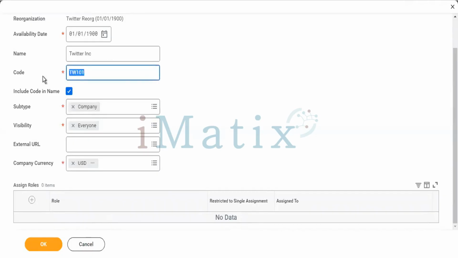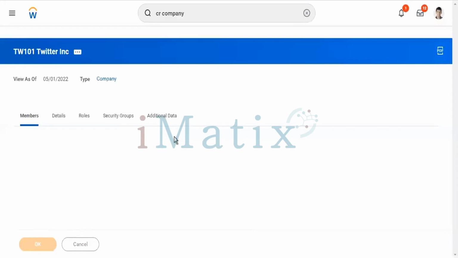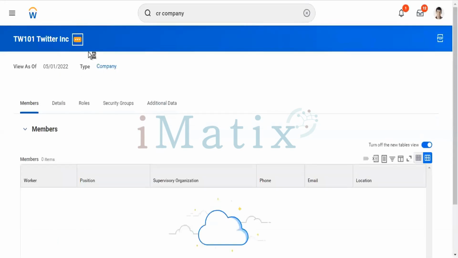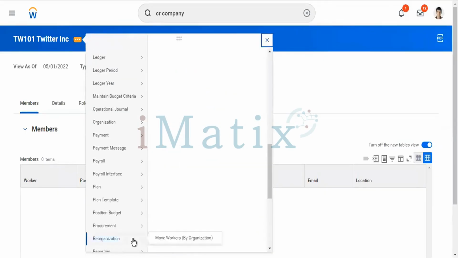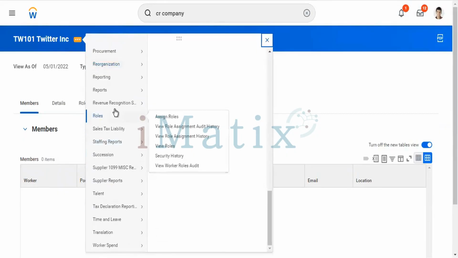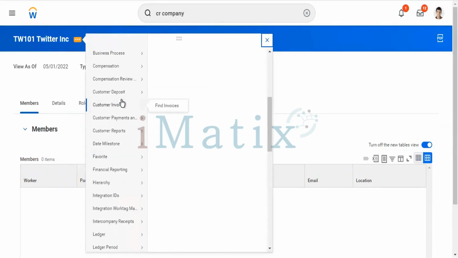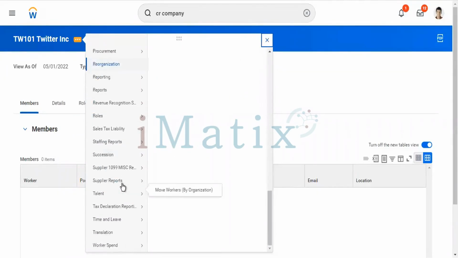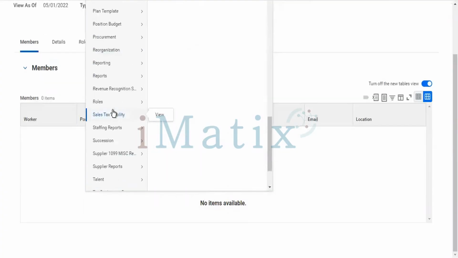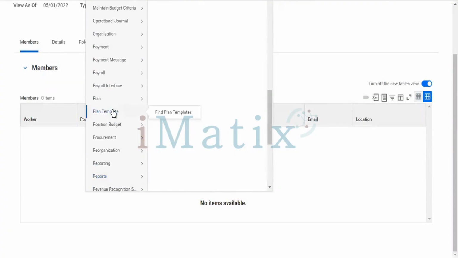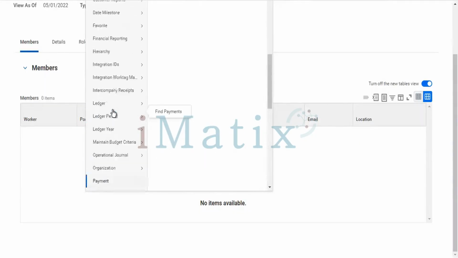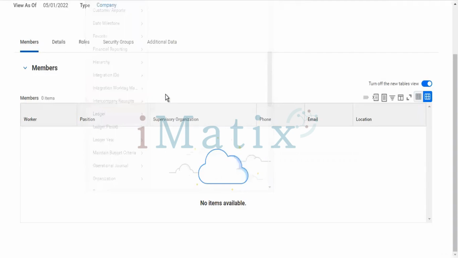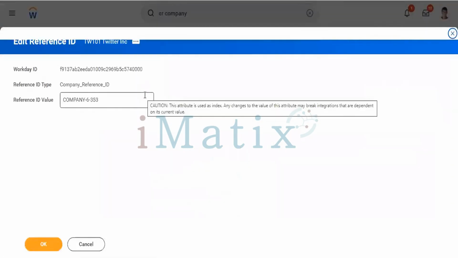Now remember, we have to use this code. We have to use this code. We can go to integration. Perfectly fine now.